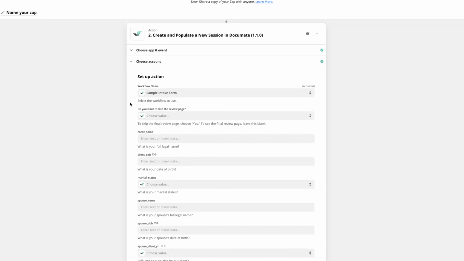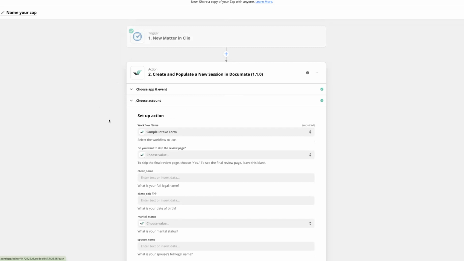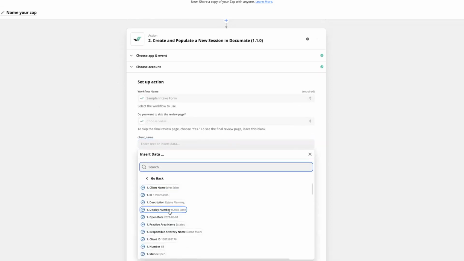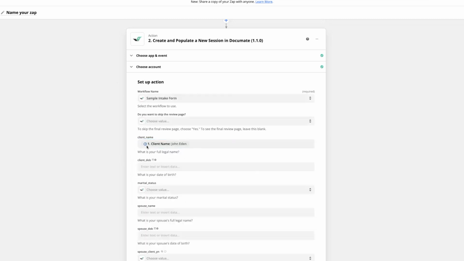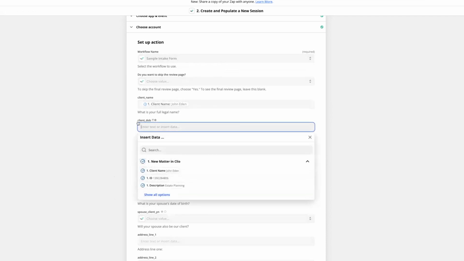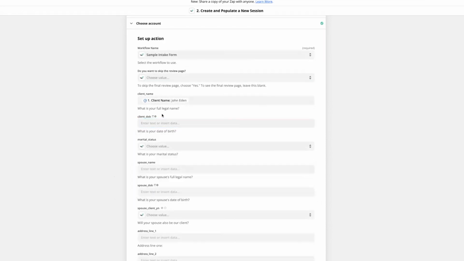So once we've selected the workflow, we can begin mapping values from our trigger application to these fields in Documate. So when I click in this field, I can see all of the available options from our trigger application. So I can select any of these, and now this value from the trigger will populate in this field, client name, in Documate. I can choose values for each of these fields, or I can leave them blank. If I leave client date of birth, for example, blank, I know that this is a required field in my Documate workflow.